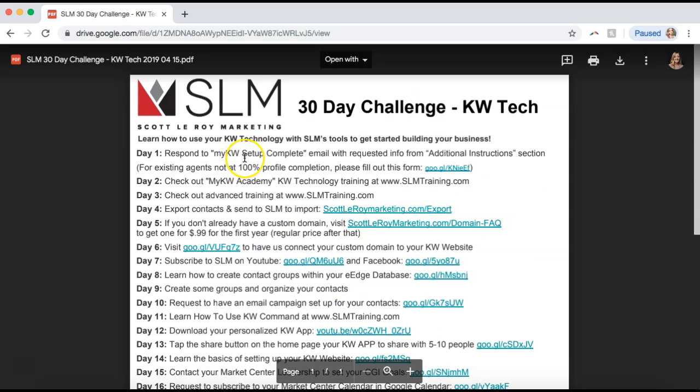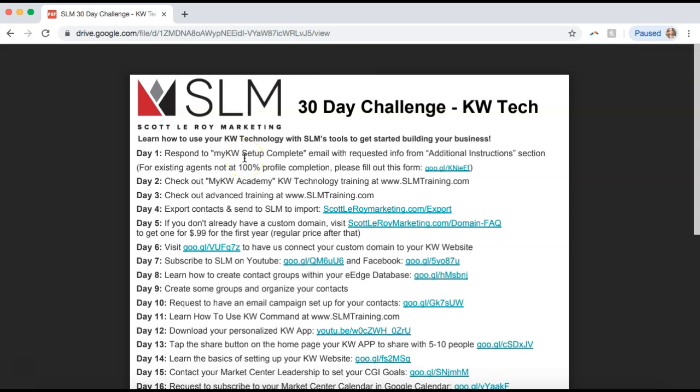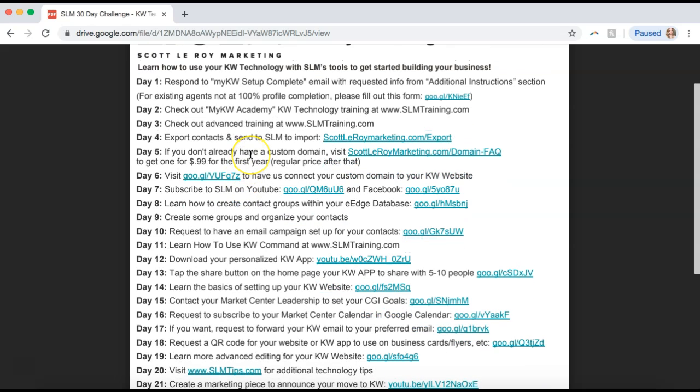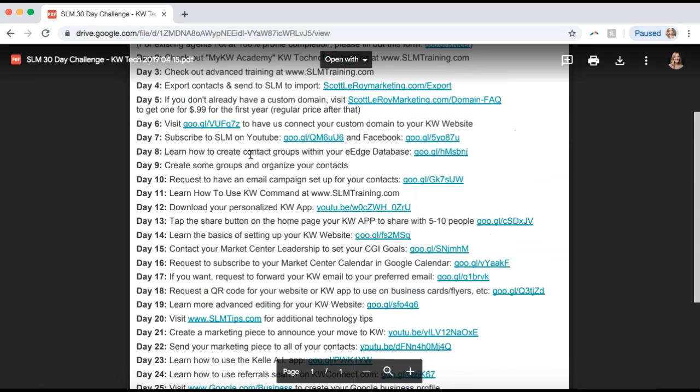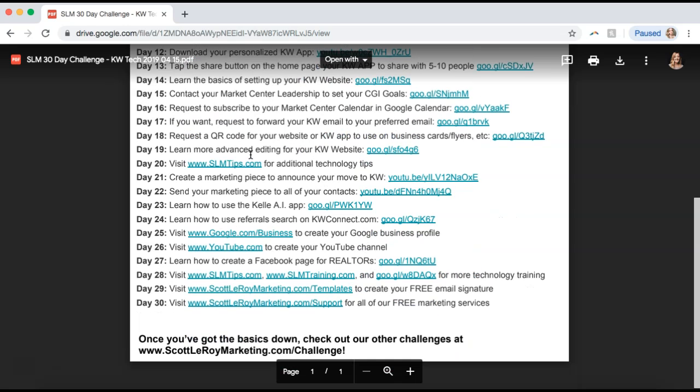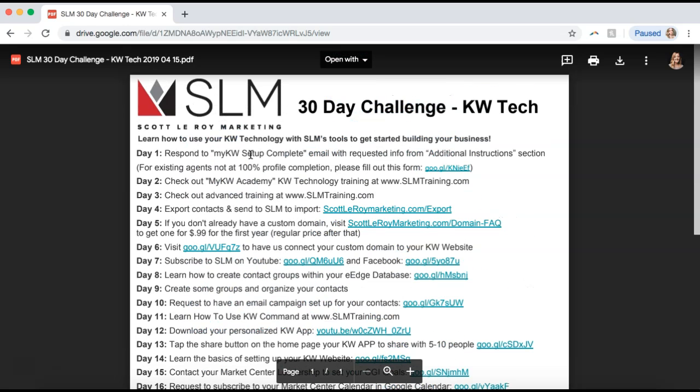So everything from reply to the email and send over those items that we requested, check out our training, purchase a domain, send us your contacts so we can import them for you, things like that. This is just what we've seen other agents do in that timeline. Again, this is just a guideline, but we found this to be really helpful. So that's just our regular 30-day challenge.